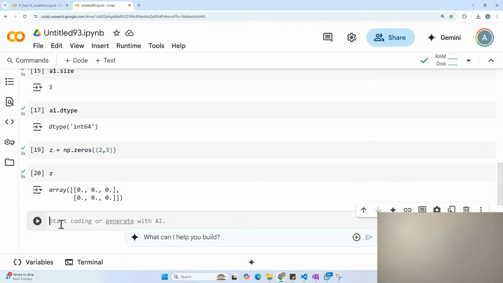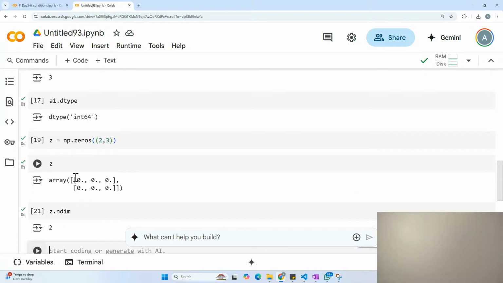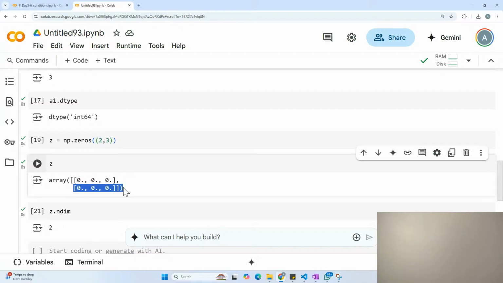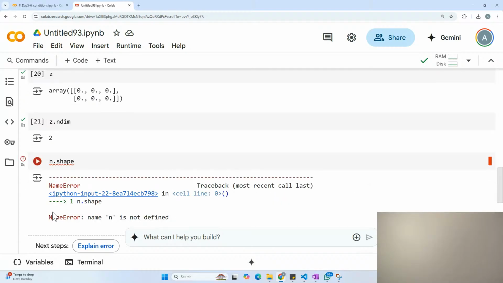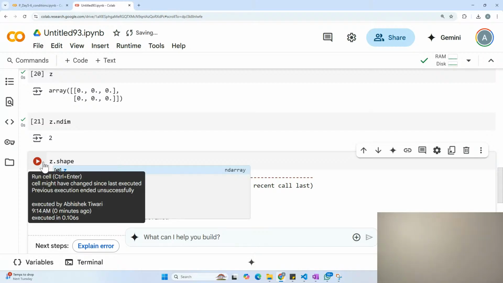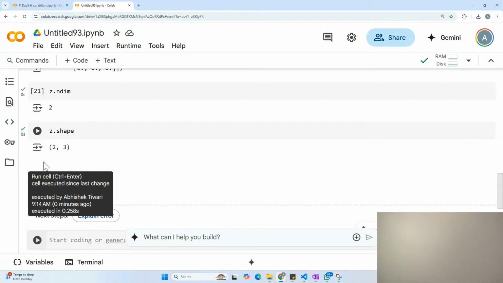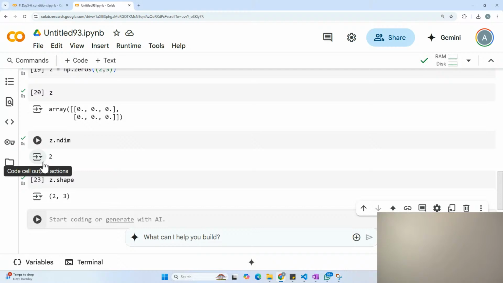as 0. So z.ndim, the two dimensional array. We have one row, second row, two dimensional array. Check the shape. z.shape. 2 by 3, so two rows and three columns. So it's basically a matrix actually.